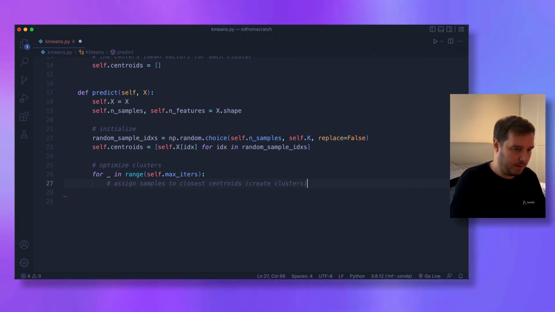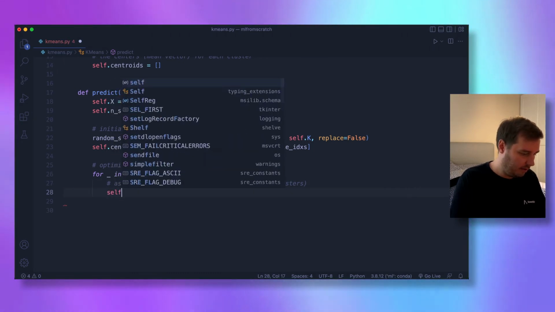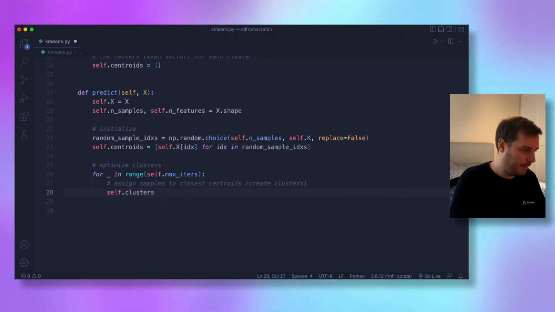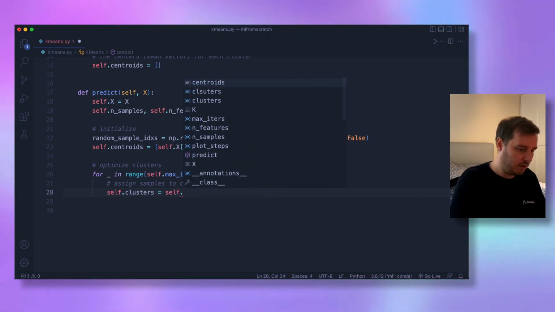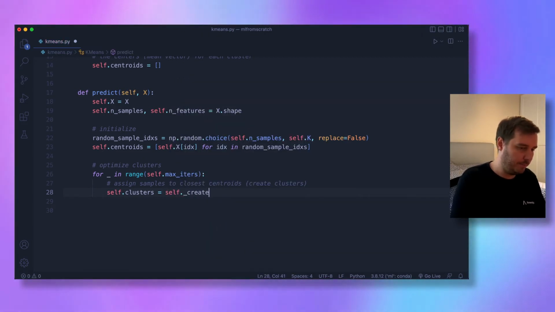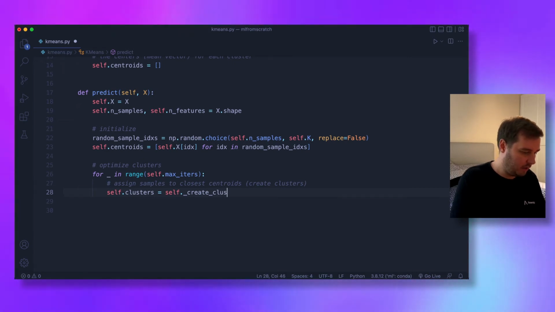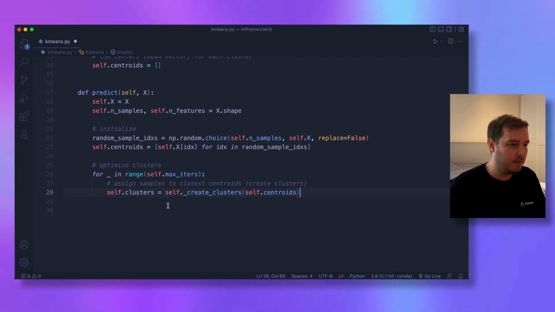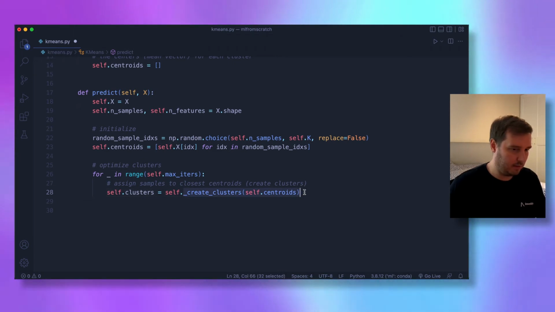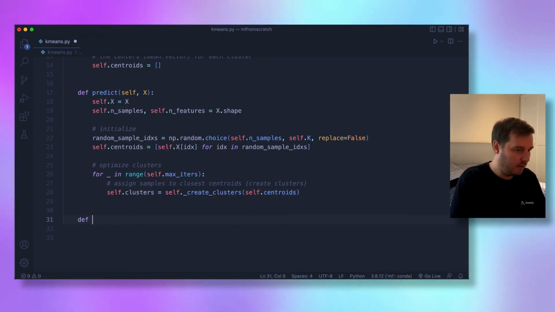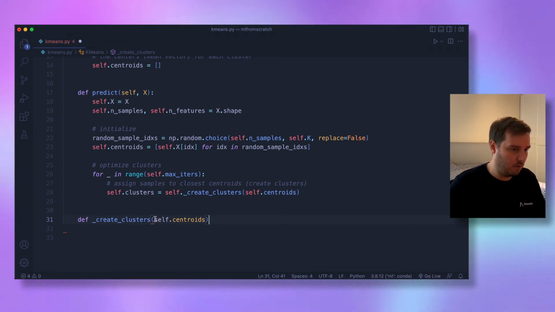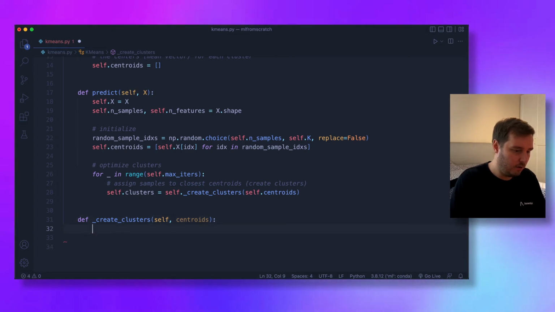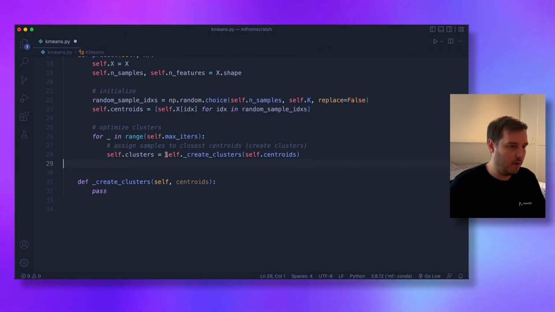So let's say self.clusters equals self dot, and for this let's create a helper function, self.create_clusters, and this should get self.centroids as the input. So down here, let's create this as a helper function, define underscore create clusters, and this gets self and the centroids, and then for now we say pass.